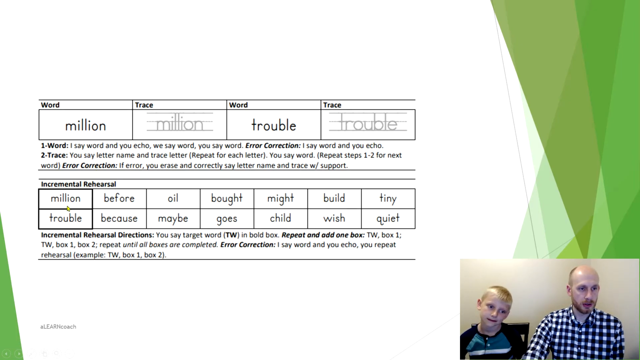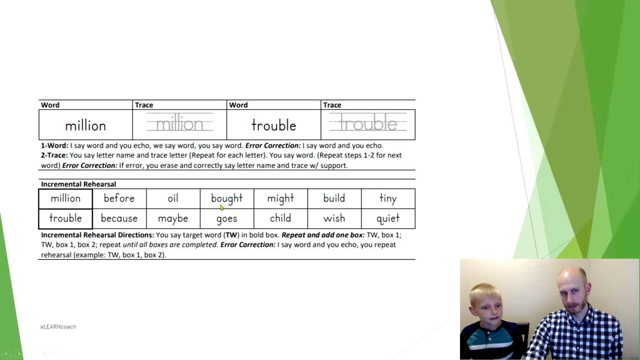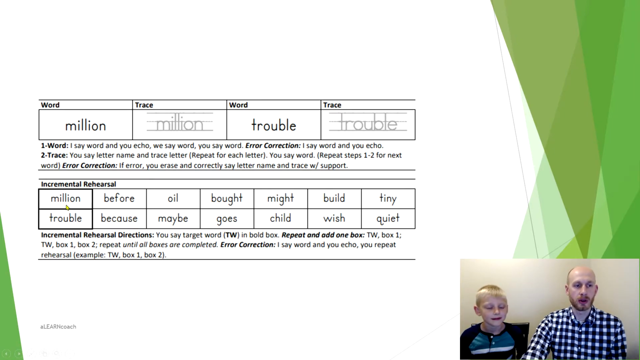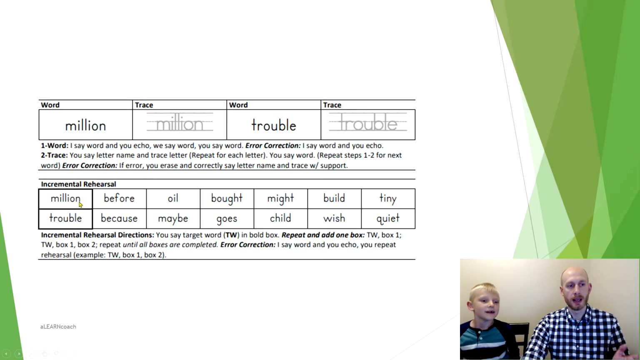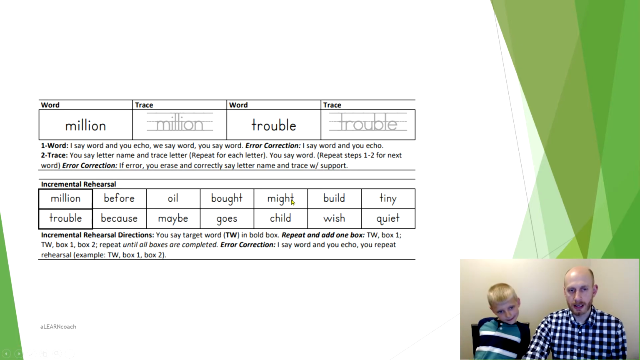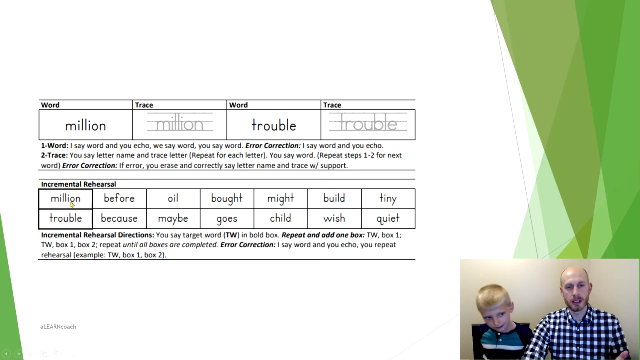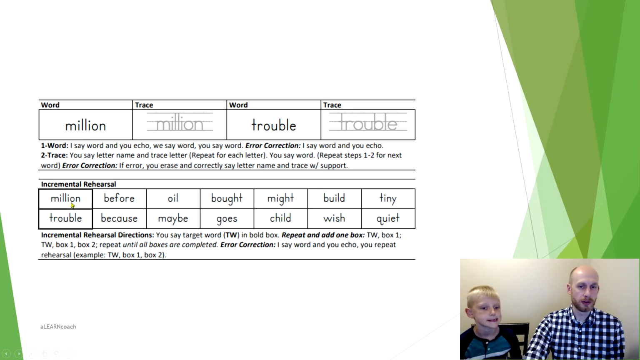And now we're to incremental rehearsal. So go ahead and do this one. Million. Million, before. Million, before, oil. Million, before, oil, bought. What's that word? Bought. Okay. So then he's going to do the echo. We're going to go back and make sure that we have that down. Million, before, oil, bought. Great. And you keep going back and extending out the practice. So you keep going one word further out with that incremental rehearsal. When you get done with the row, then you move on to the next row.